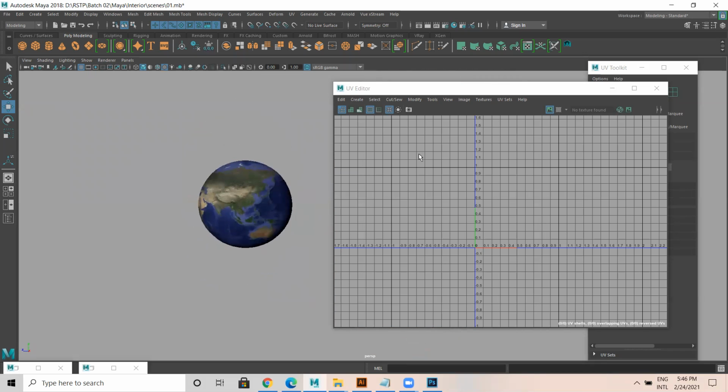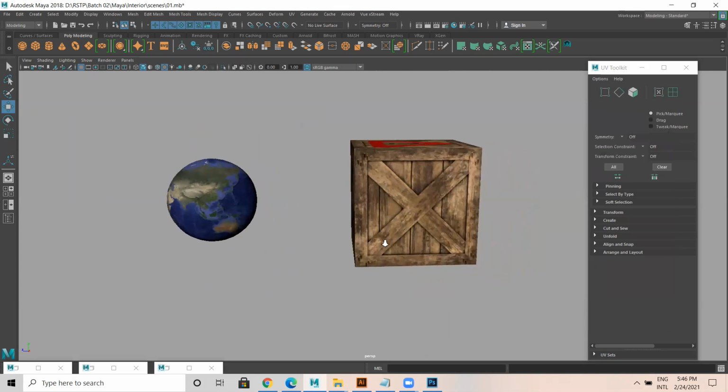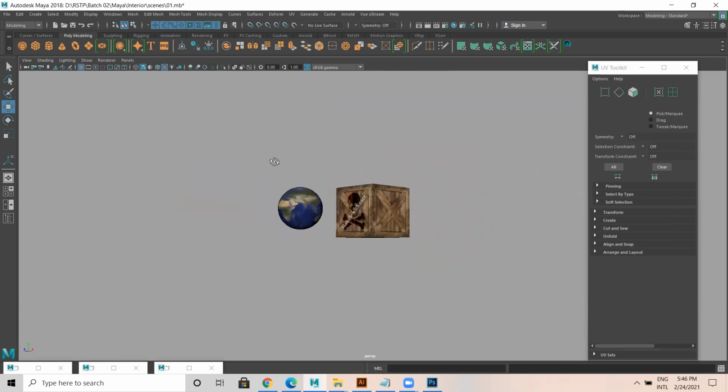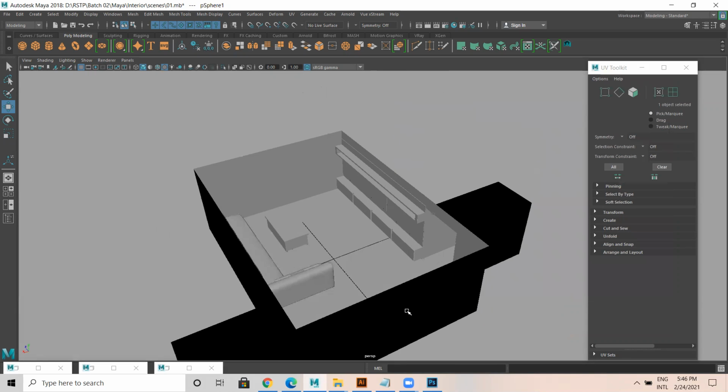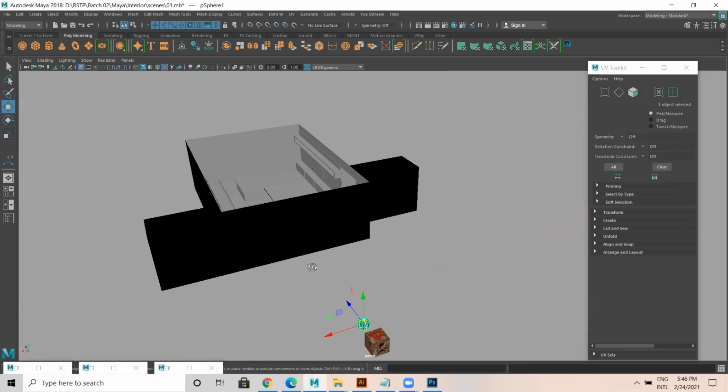So the Earth map is done. Similarly, you can create a solar system, a lot of many things. So this is the basic. How do you do it?